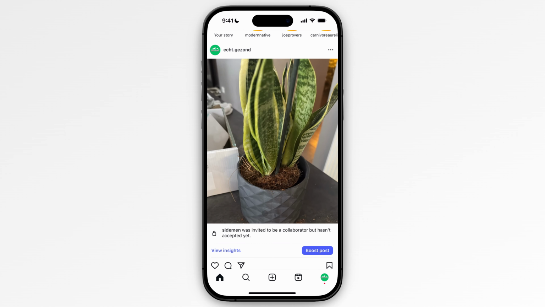So the person you have tagged will now receive a notification, and you can see that down below. You can see that the collaborator did not accept it yet, but when they accept, you will see that in here. And then at the top, the name will change to your name and the name of the collaborator. So this is how you do it.